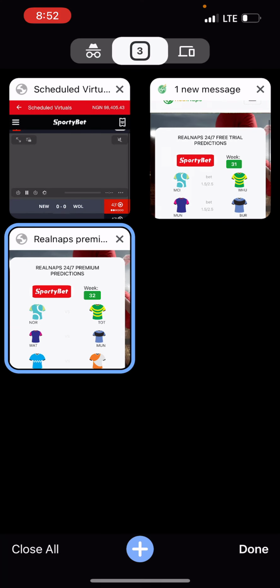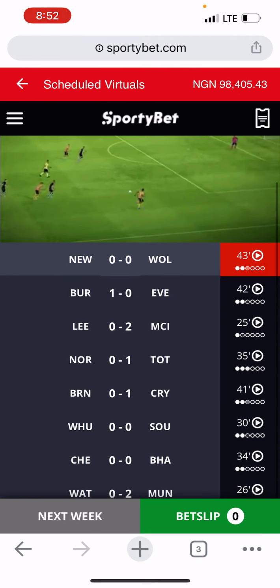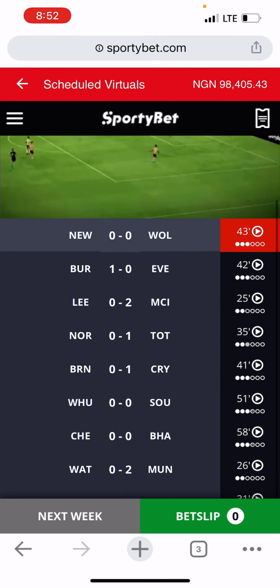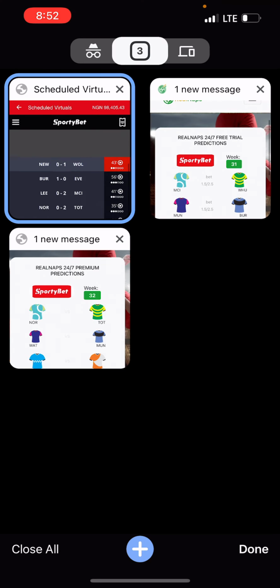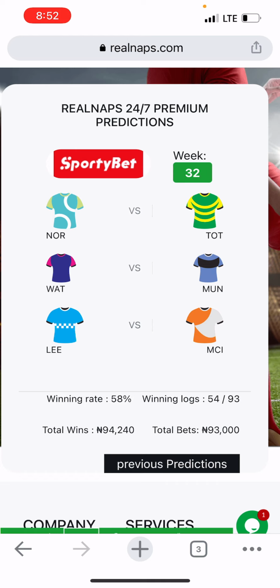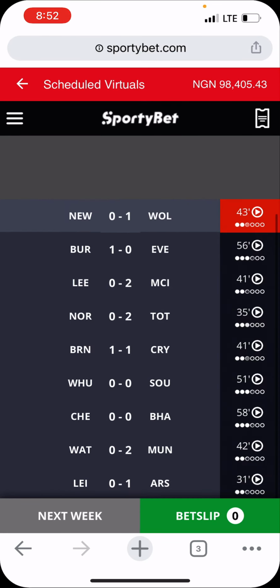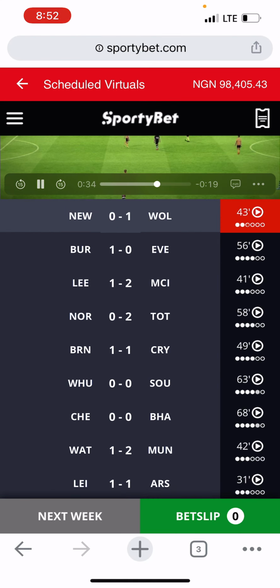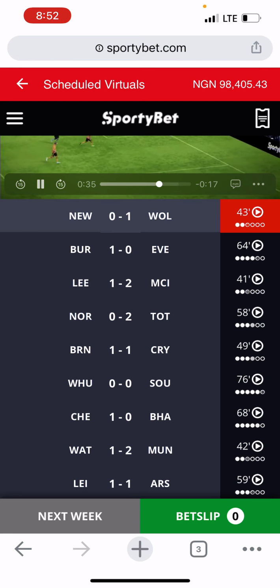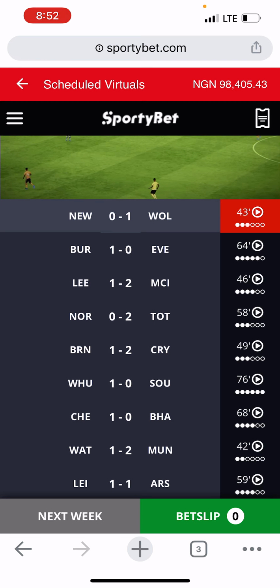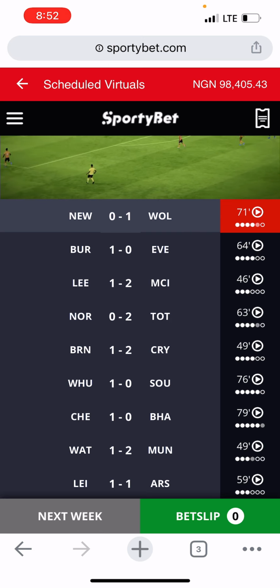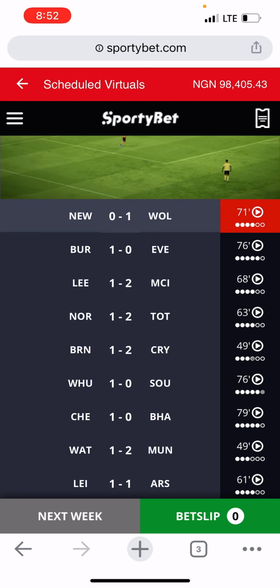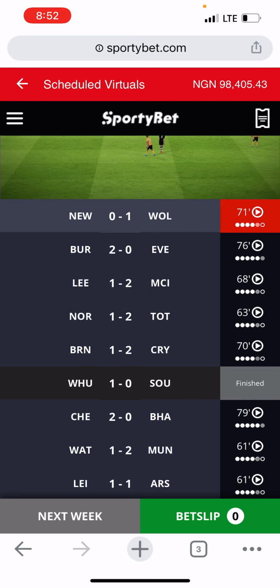Norwich, Watford, and Lee. Which kind of Lee? Is it L-E-E? You see this kind of Amadioha case. I don't know what I would call this Amadioha case. Watford played, Lee played. Norwich is still playing, 0-2. So all this while that we have been talking, we have not been playing, the games did not enter. Now that we did not play, Norwich has entered, Lee has entered, Watford has entered.